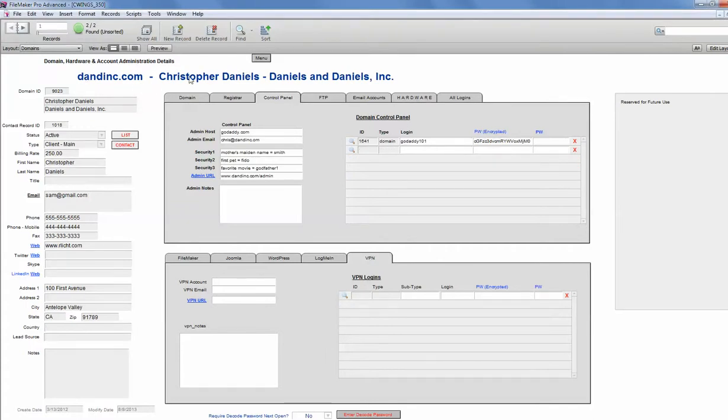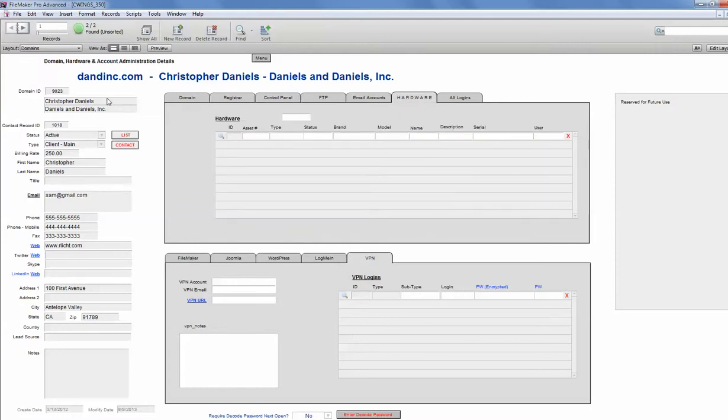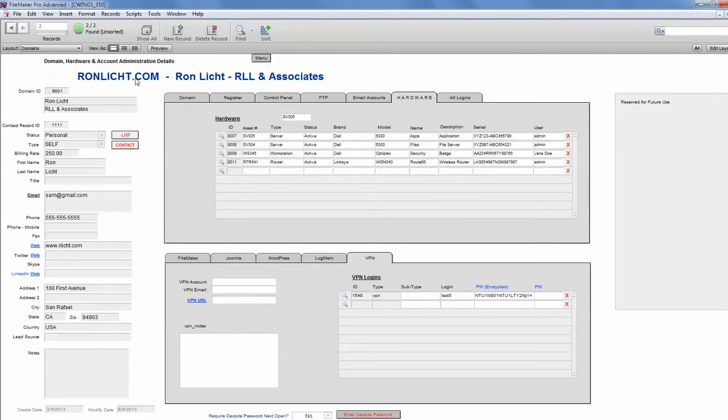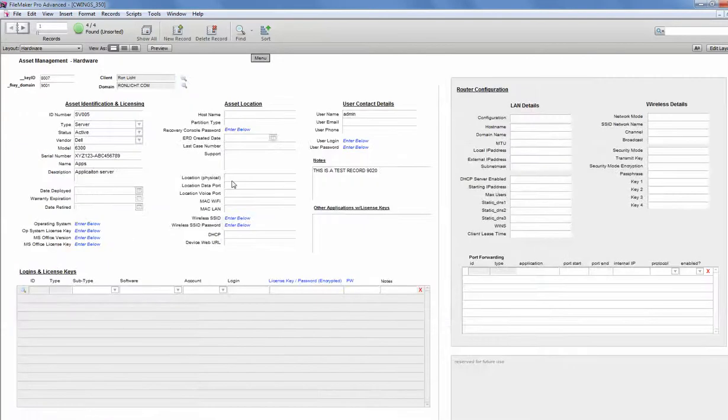So for this particular client, Christopher Daniels of Daniels and Daniels, I click the hardware tab, I see nothing's been entered. However, for the other client, myself, I have several machines entered, two servers, a workstation, and a router. So if I wanted to see any one of those from the domain screen, all I have to do is click on the magnifying glass and we'll jump to that machine. And here it is, not too terribly dramatic.